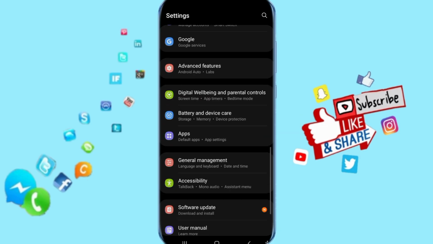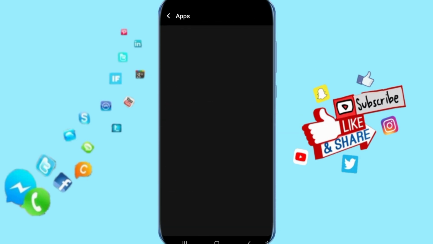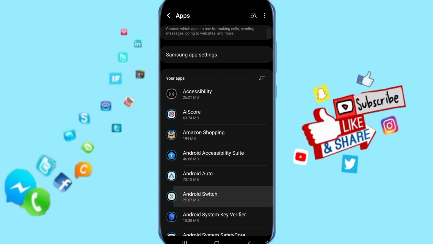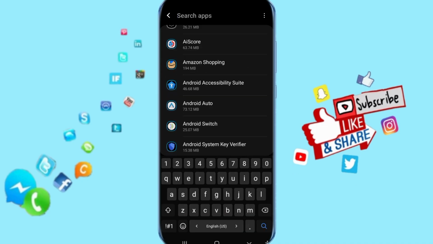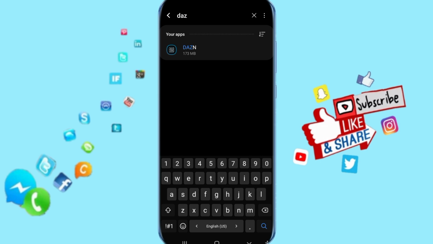Just scroll down here until you find apps, and click on it. Then it's going to take you to this list, and here you're looking for the DAZN app, or just click on search. Then the DAZN app is going to show like this, click on it.